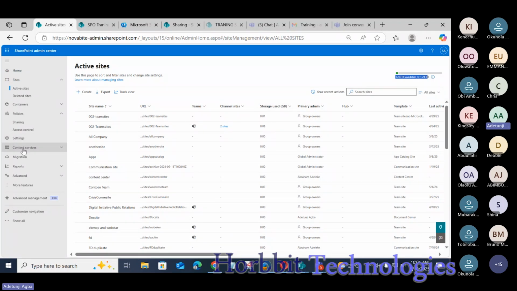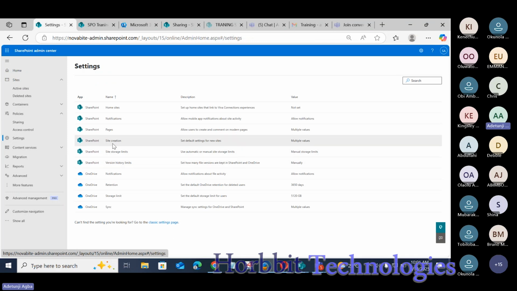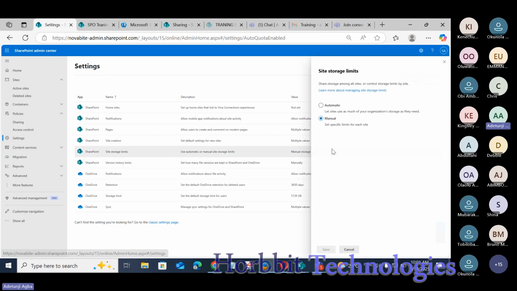But if you want to put it on manual, that means you need to set specific storage for each of the sites. You can say, okay, for this particular site, you are putting 1 gigabyte. For another site, you are putting 2 gigabytes. As soon as the site exhausts the 1 gigabyte or the manual storage that you allocated to it, the SharePoint site will go into read-only mode. It will no longer be accessible to the user.